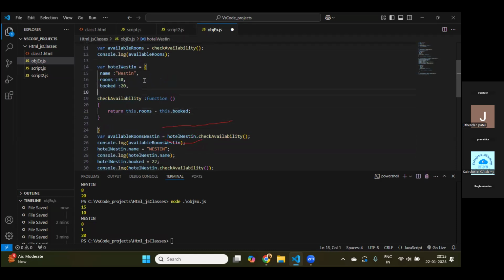See, data can only be changed, not the logic. Function is a logic. The properties are the data: name, rooms, booked. So the runtime value is getting changed. But when it comes to the check availability function, if you want to change it, you have to go to the object and write. Apart from that, you can't write it anywhere else.